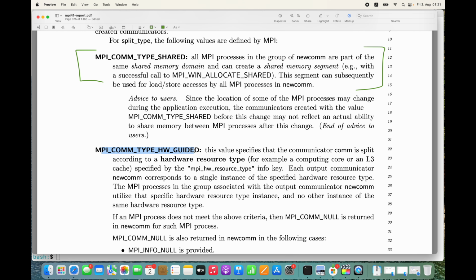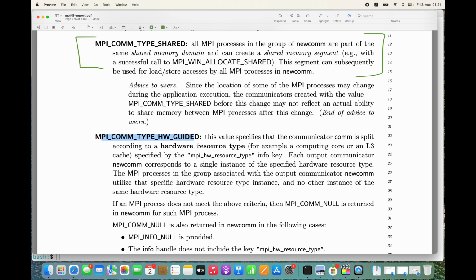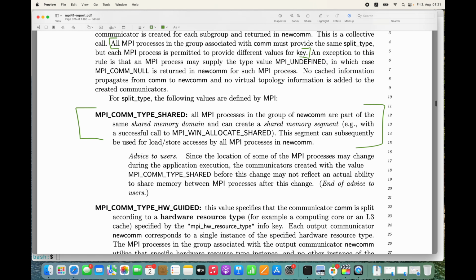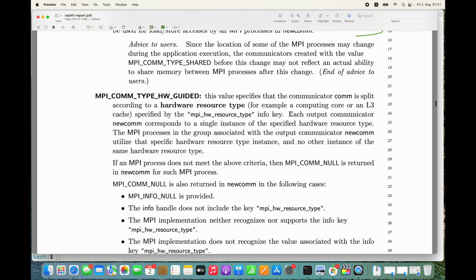The second one on the line is MPI com type hardware guided, or HW guided. That's hardware guided. This value specifies that the communicator com is split according to a hardware resource type. For example, it can be a computing core, it can be a level 3 cache, or it can be, for example, I don't know, a NUMA node or things of that nature, specified by the MPI hardware resource type info key. You remember that we had an info key here as well. So each output communicator newcom corresponds to a single instance of the specified hardware resource type.